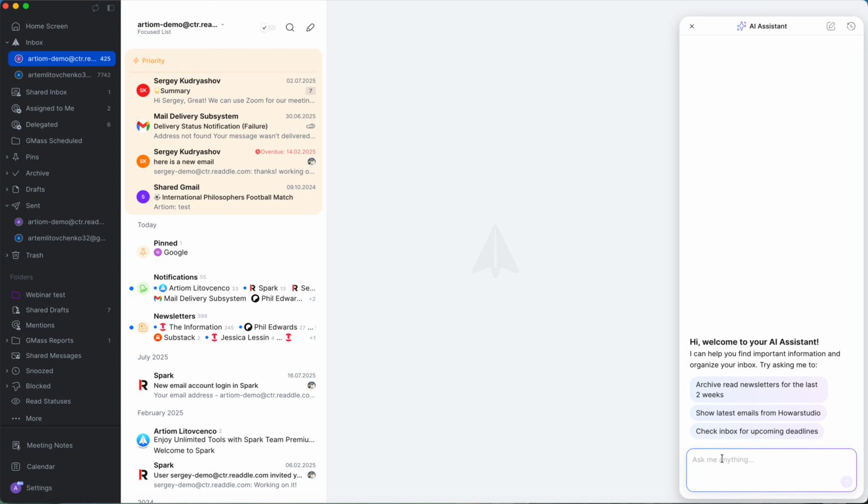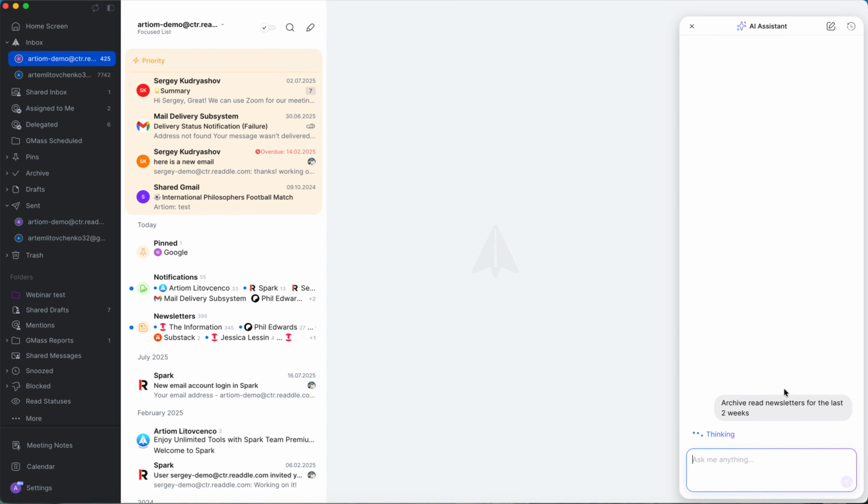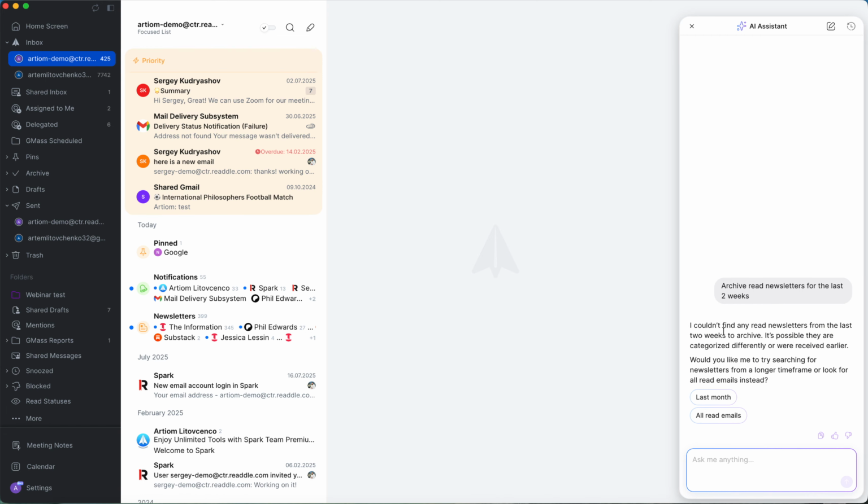The next thing that it can do is basic actions. As you can see in the example, archive read newsletters for the last 2 weeks. You can just ask it to do this, and it will do this stuff for you. So yeah, I couldn't find any newsletters from the last 2 weeks. This is the demo account, obviously it doesn't have it. Yeah, so it provides you with some options.